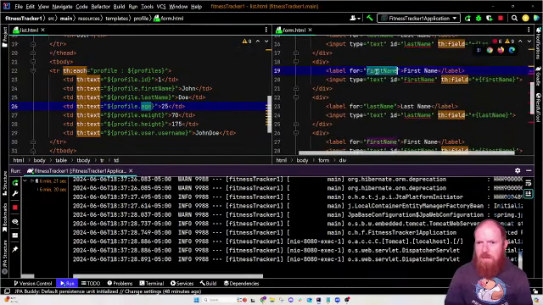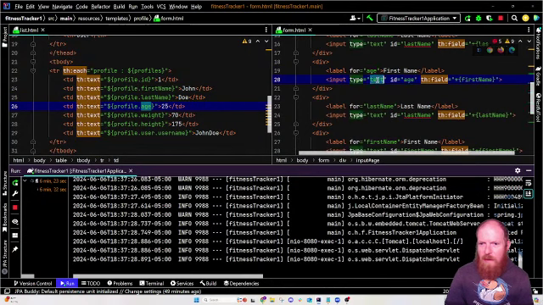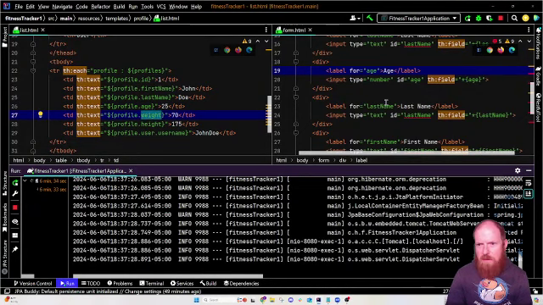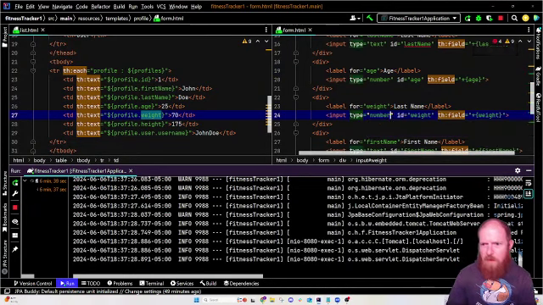First name, last name, age. Now age is going to be a number. So I want that to be a number. It's going to be age. What's my other one? Weight. Weight is also going to be a number.